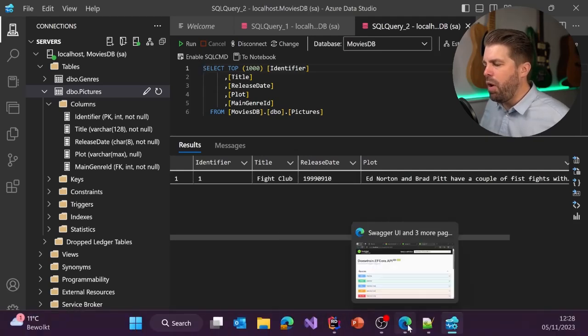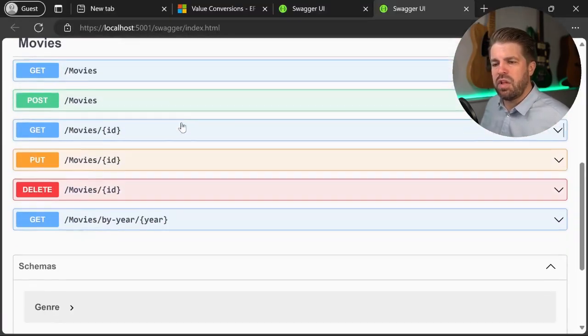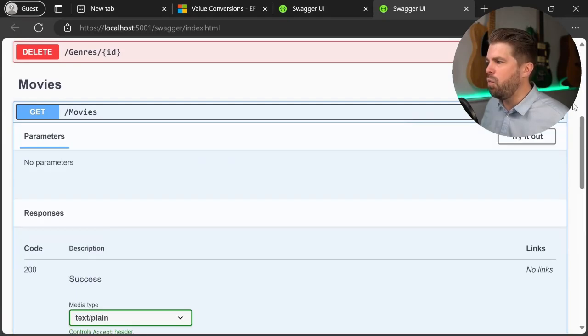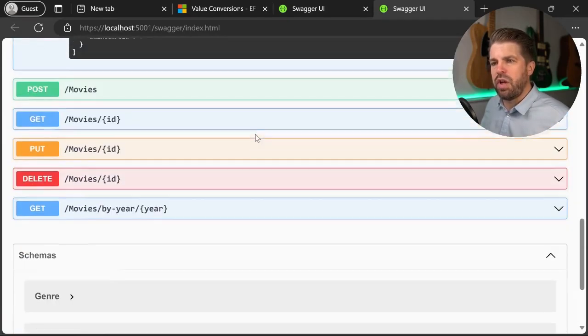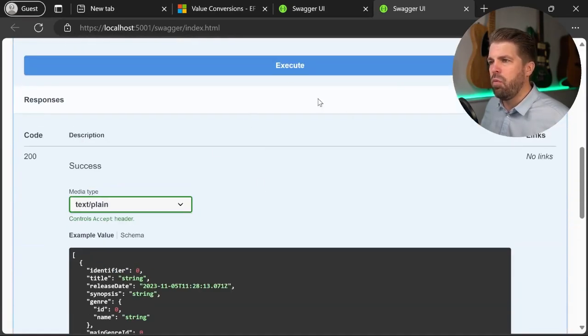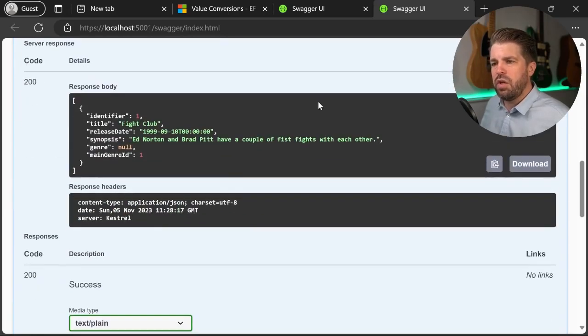If I now query this API, I can basically get our movie back as well, and that should have the correct data in it once more. So let's execute this, and indeed our Fight Club has the properly converted datetime field in it. So that's how you do your own value conversions.